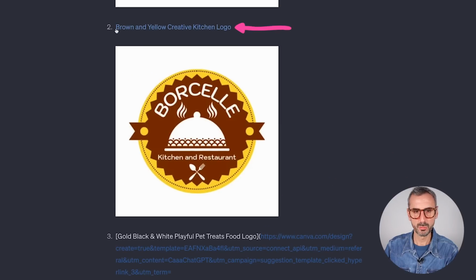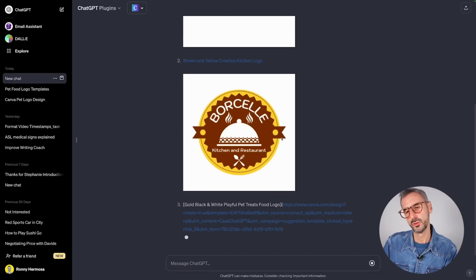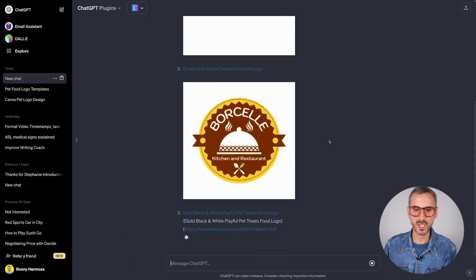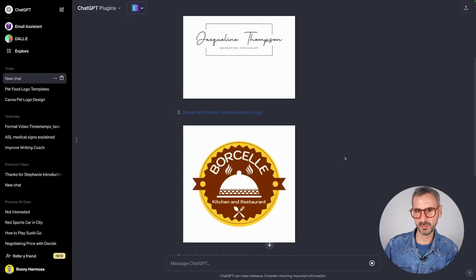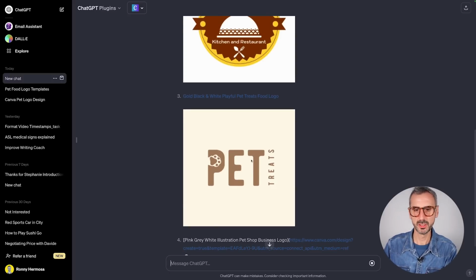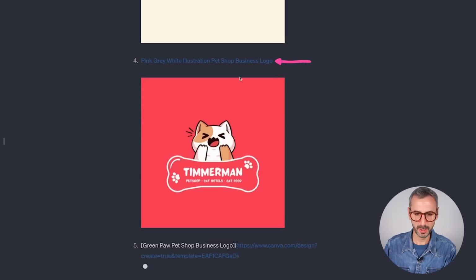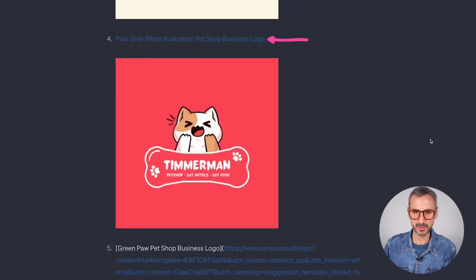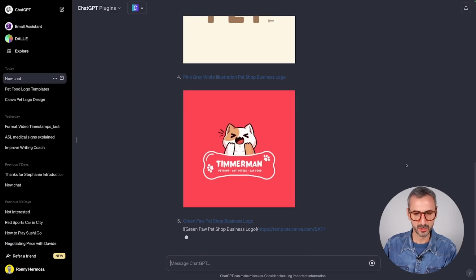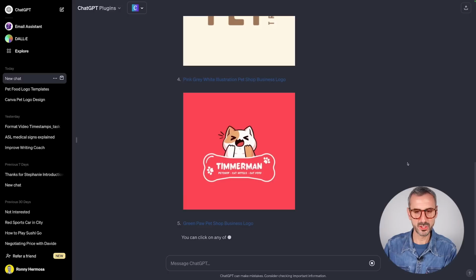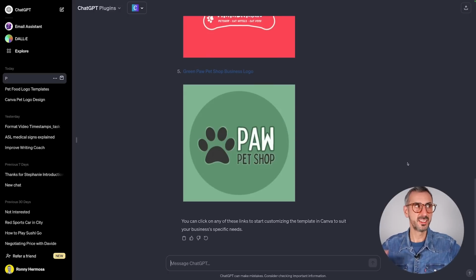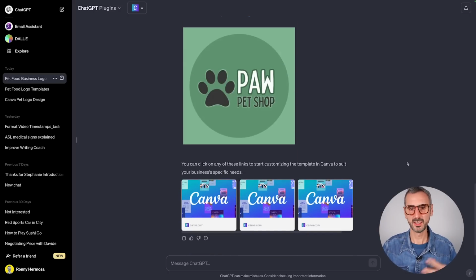And I have a second one, brown and yellow creative kitchen logo. So far there's nothing really related to pets. So let's see if it shows me something better. Oh, this one is already better. So this one is called gold, black and white, playful pet treat food logo. And there's another one here, pink, gray, white illustration pet shop business logo. Okay, so that's not too bad. ChatGPT understands that it needs to search for specific templates in the Canva template library. And I love that I can visualize them directly from here, all right?